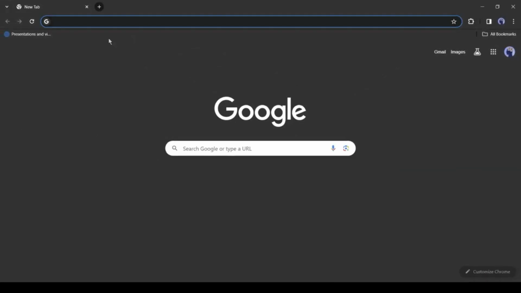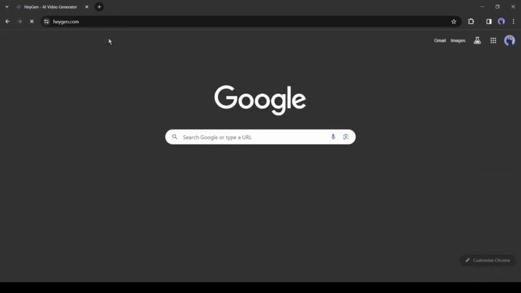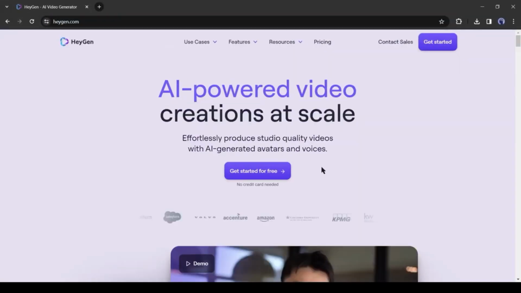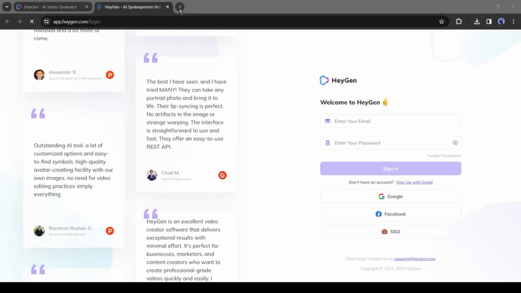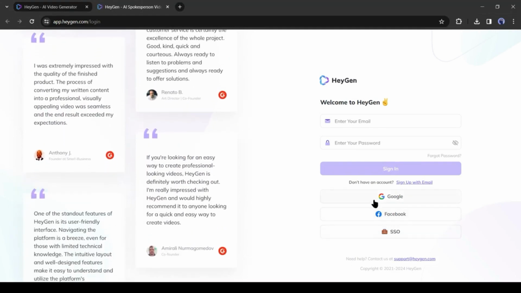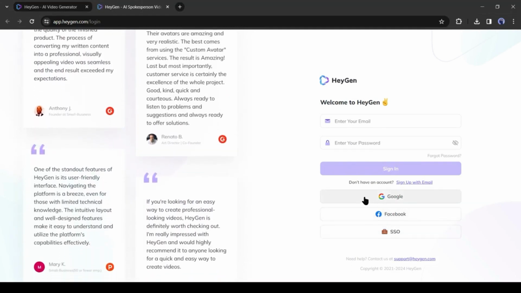First of all, open your browser and visit heygen.com. I will put the link in the pinned comment. After coming to the Heygen website, click on Get Started for free. Now we have to log in or create a new account. You can create an account with your email account or continue with Google, Facebook, or SSO account. I will go with Google, because it's easier.